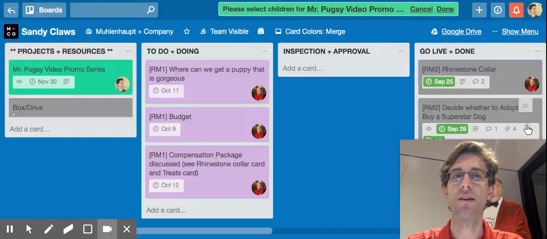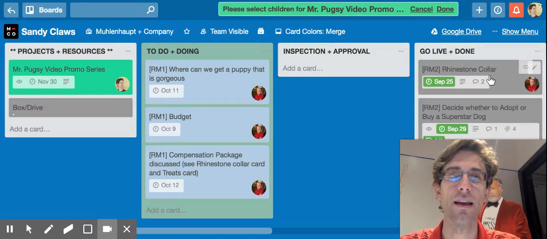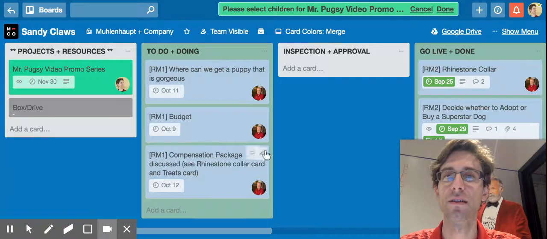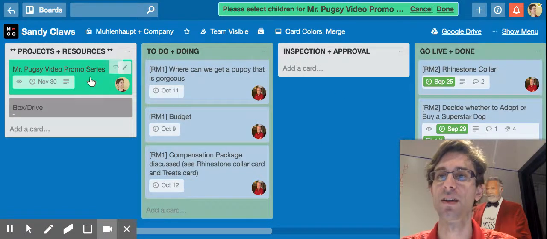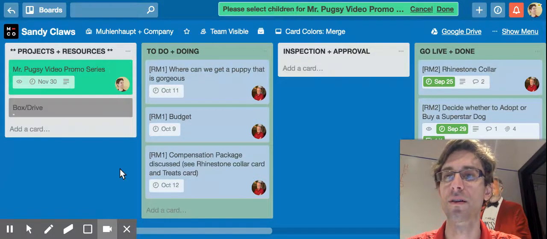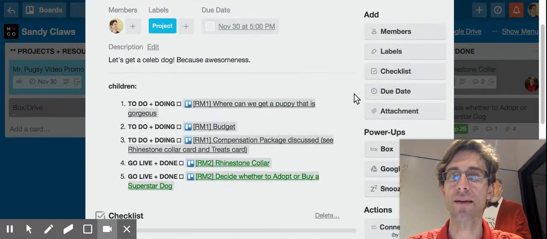So from the project card, you'll edit children, and you can see up here now it says please select children for that card, and we're going to click on each one of these that has to do with that card. So we've now got 5 cards that relate to the Mr. Pugsy video promo series, right? This one here is a resource that does not relate because it's a general file resource. It's not specific to the Mr. Pugsy promo series. And then we'll click done and check out what happens here.